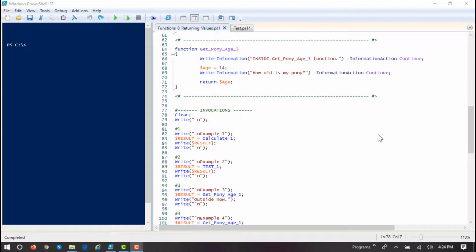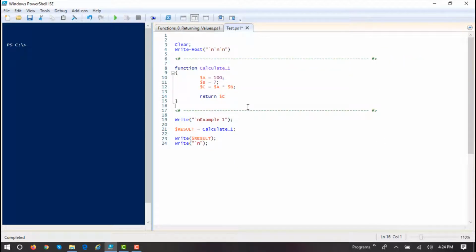Now we're going to look at functions that return a value, okay? And when a function returns a value, I have an example here. Let's take a look at this method or this function. And so we have a variable A has a value 100, a variable B has a value 7. C is going to be a variable that holds the result of multiplying A times B, okay?